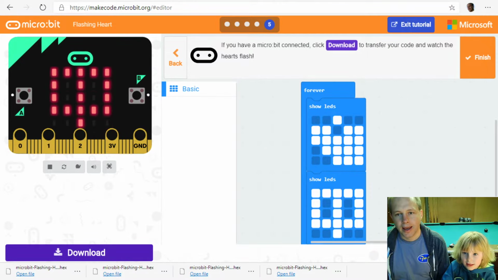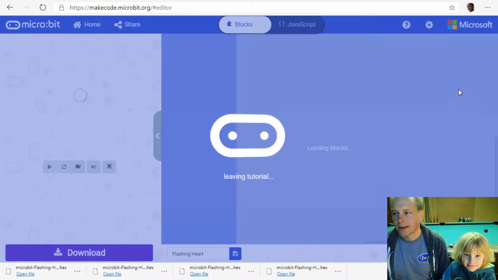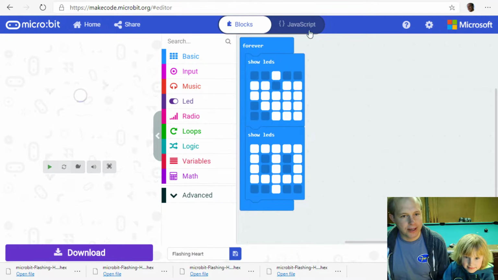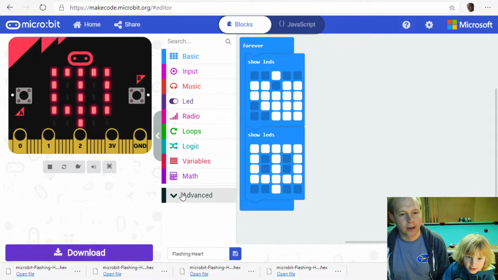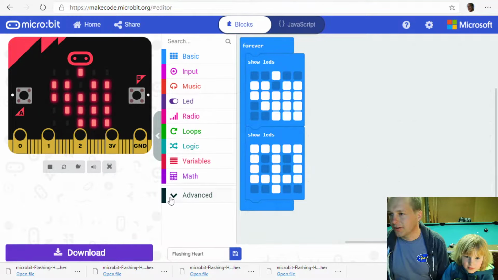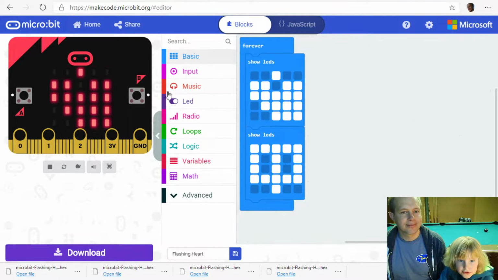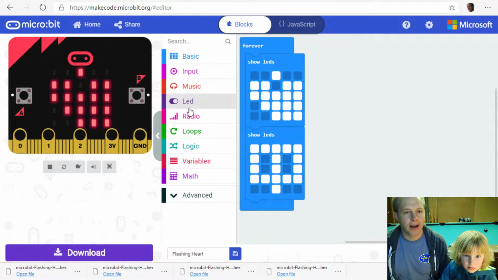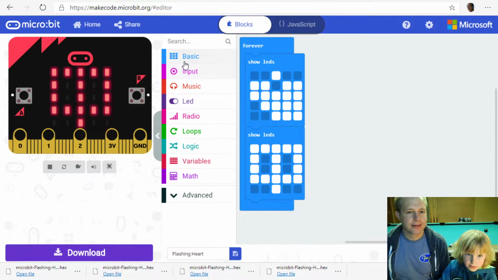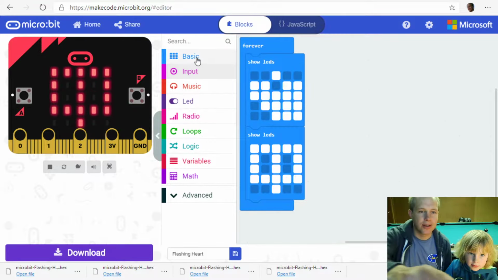Okay. And when you're done with your tutorial, you want to click the finish button. What it does is put the editor back into full mode where you have all the options possible. But you also have an option called share. Can you find the word share? Yeah, it's in the top left. Higher, above the MakeCode. No, here, share.